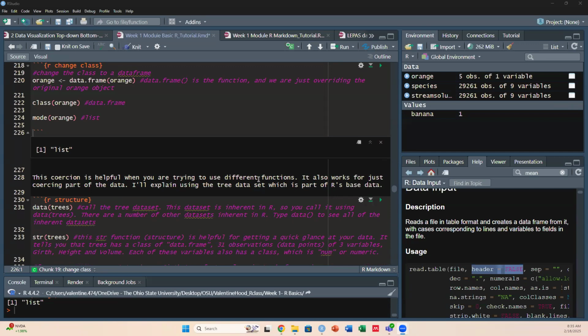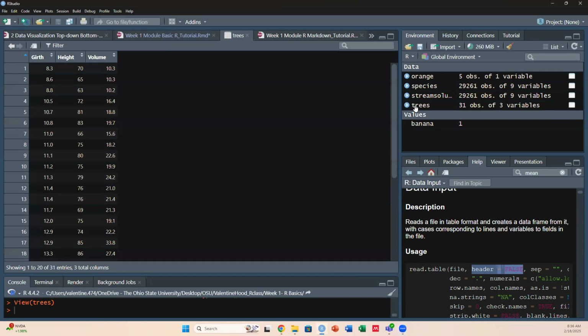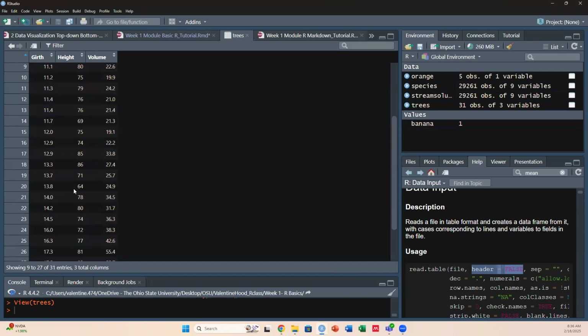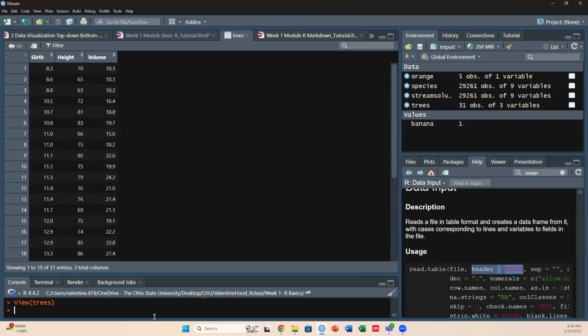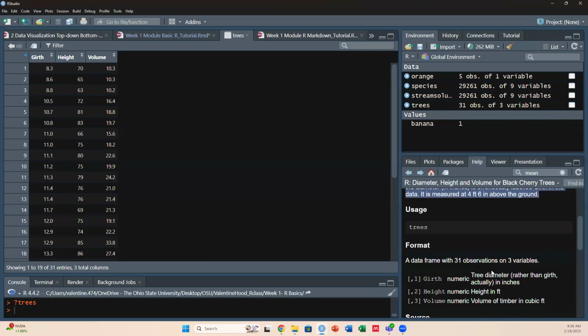It also works for just coercing part of the data, so not the whole object itself. We're going to use the trees data set for this, which is a data set inherent in R. To call it, you just say data trees. Here, it went from values to data, and we can look at this, and it's a girth, height, and volume of 31 different trees. If you search the trees data set, it'll come up in the help window to give you a description of what these actually are, which is the diameter, height, and volume for black cherry trees. And it'll give you information on that.